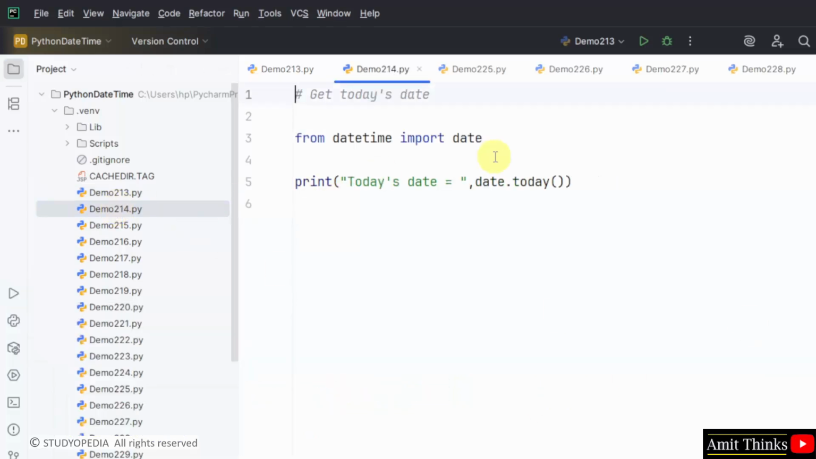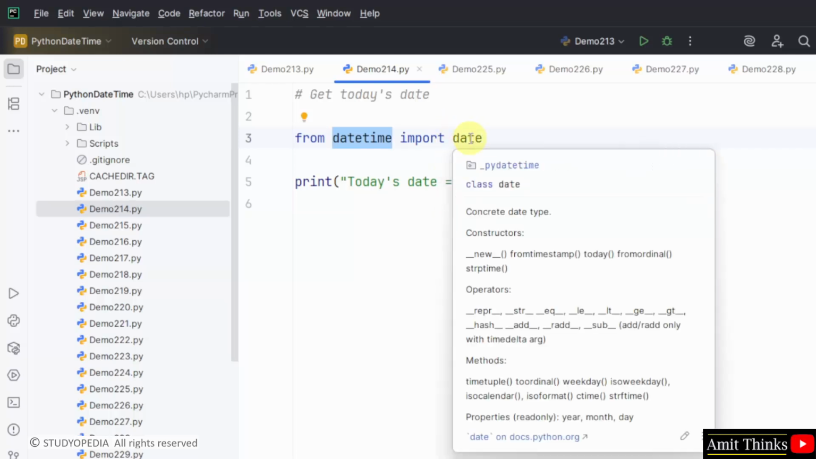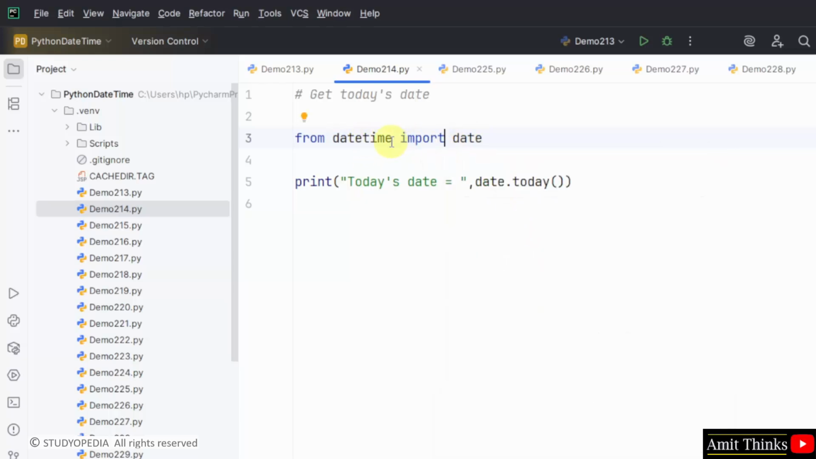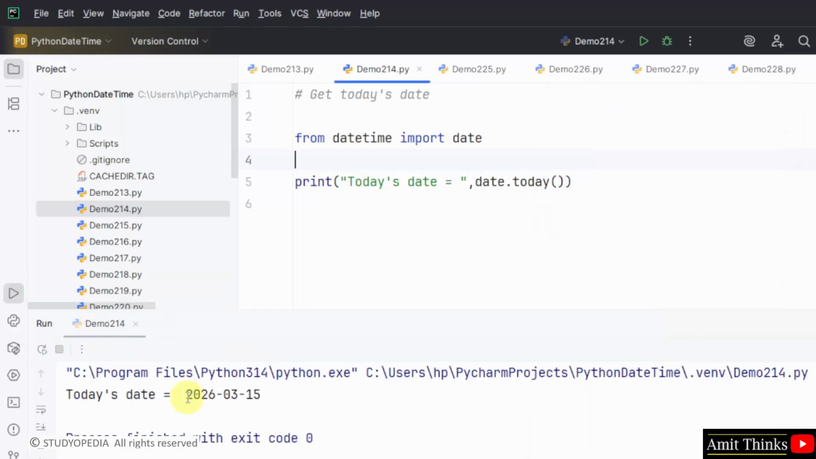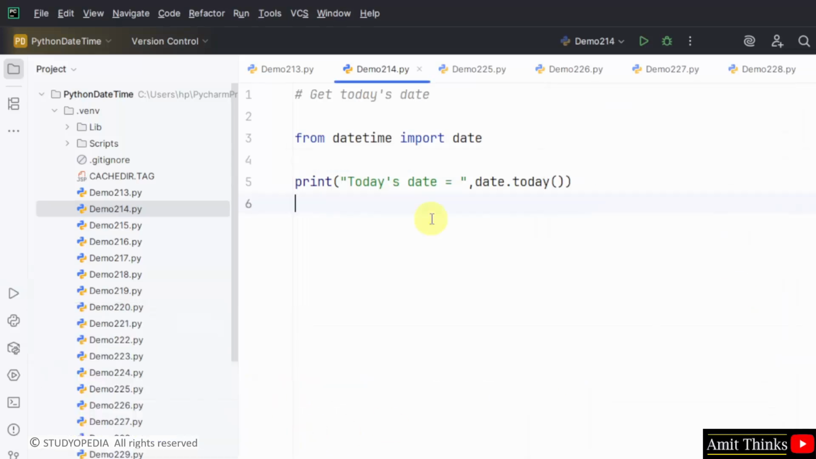Similarly, we can also get only the date using the same DateTime module. And within that, we have used the date class of the DateTime module. Here it is, class date. So a module can have various classes, obviously. So we have used a specific class date to get today's date. I'll run it. It will only display today's date.